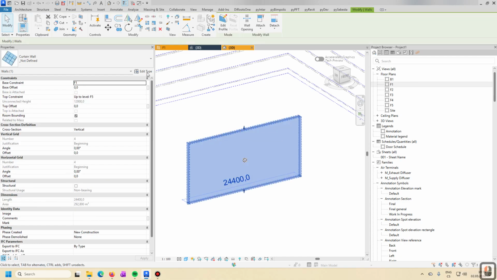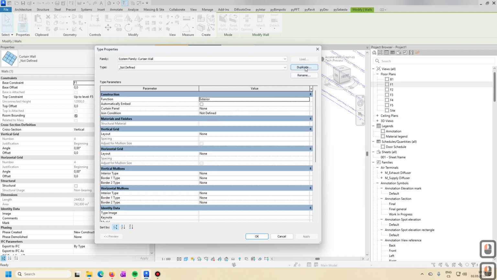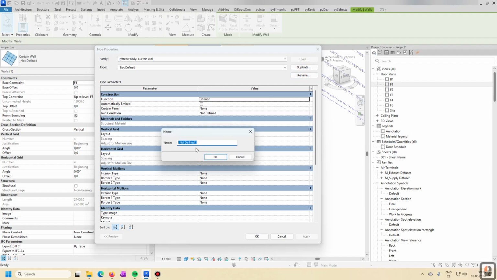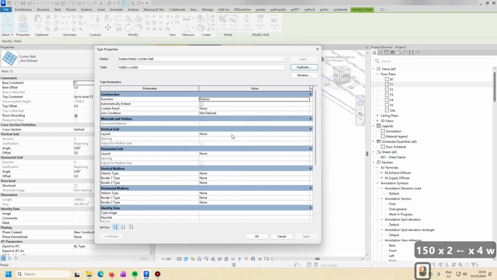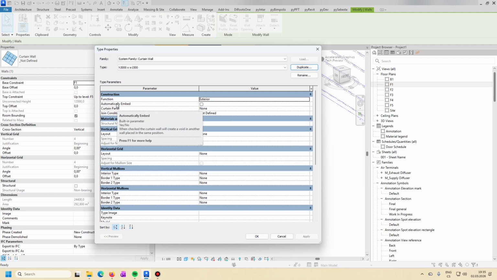Select it, go to edit type, duplicate it. Let's give it a name, something like, I don't know, height can be 3 meters and width can be, let's say, 1.5 meters. Hit OK. And let's define some of these parameters. The first thing, automatically embed.